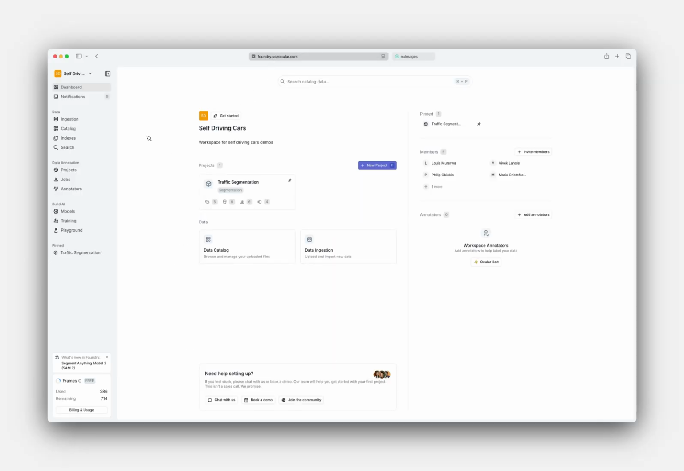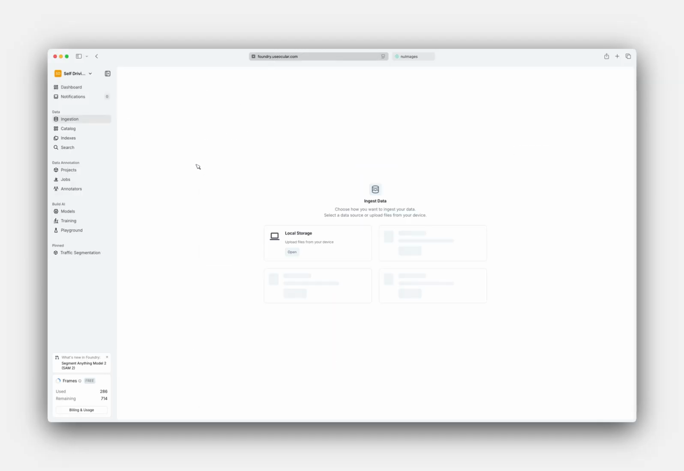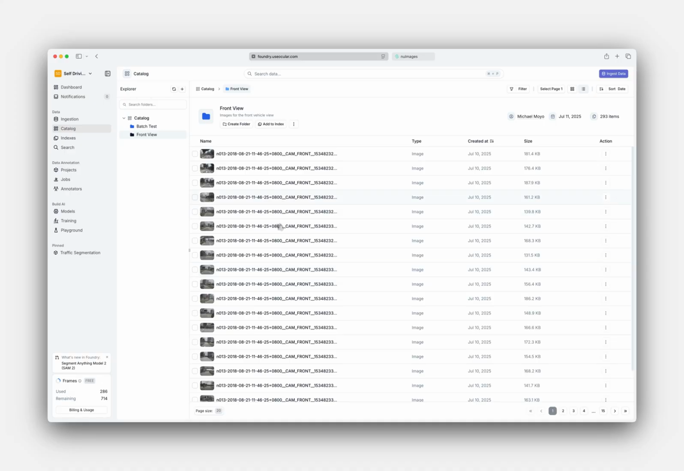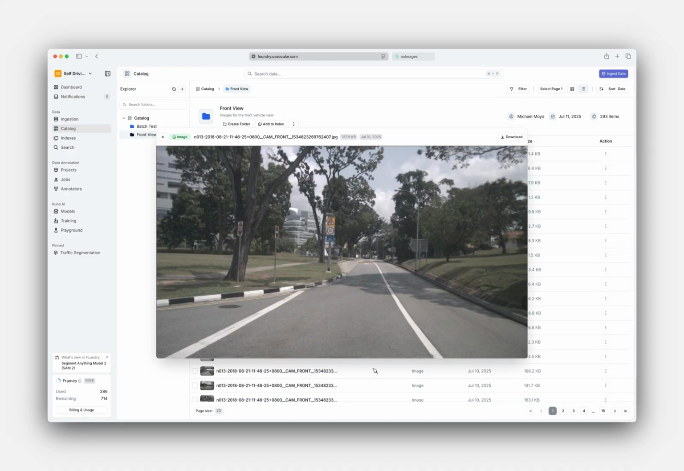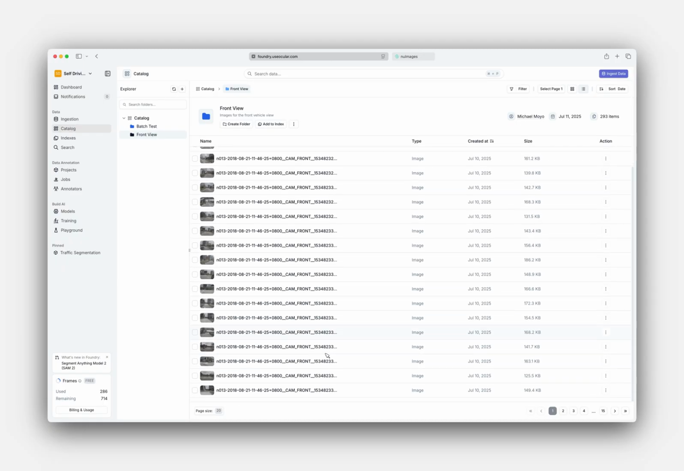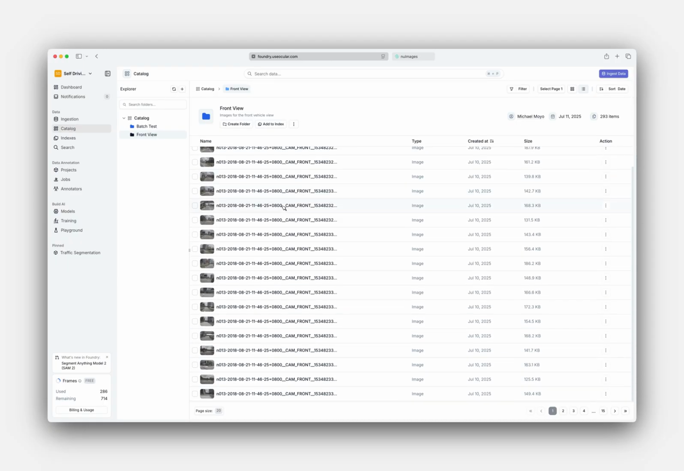The first thing on Ocular is you need to be able to ingest the data into the lakehouse. You can do this through local storage or through your buckets. In this particular case, we used local storage to ingest the data. After ingesting that data, we moved it into this catalog and organized it in different folders with the team, which is what you're seeing here, the front view of the vehicle from the dataset. So you can explore the data, organize it, move it around, and play around with it to get a visual understanding of how your data is.